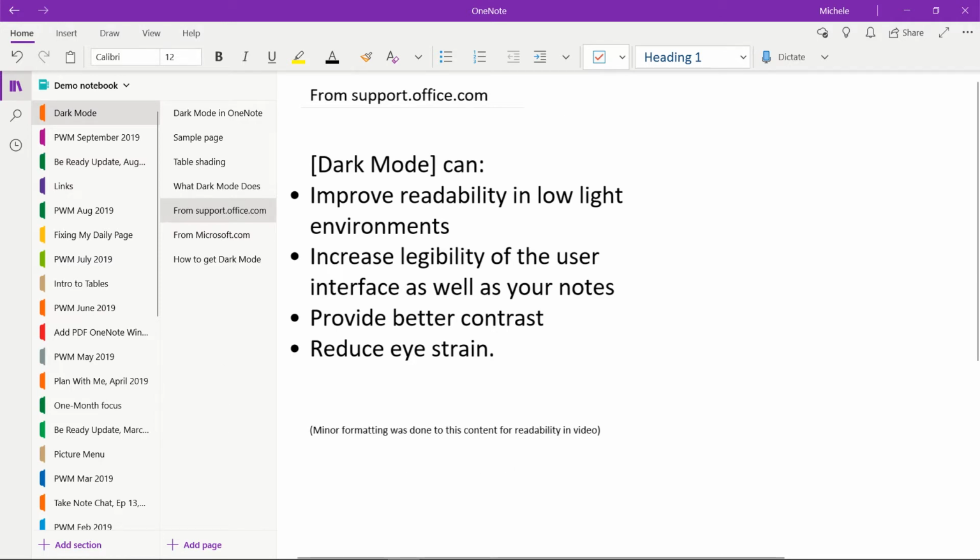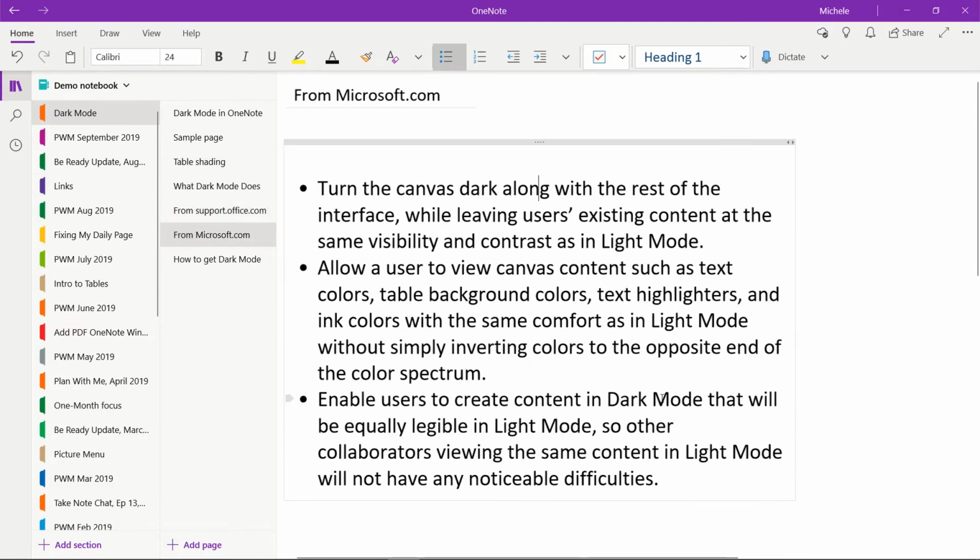On the Microsoft main site, I also found some information about dark mode. So dark mode turns the canvas dark along with the rest of the interface while leaving the user's existing content at the same visibility and contrast as in the light mode. Dark mode allows a user to view canvas content such as text colors, table background colors, text highlighters, and ink colors with the same comfort as in the light mode without simply inverting the colors to the opposite end of the color spectrum. And finally, dark mode enables users to create content in dark mode that will be equally legible in light mode so that other collaborators viewing the same content in light mode will not have any noticeable difficulties. And again, I pulled this from the Microsoft site and made some minor changes to it just to make it more readable for a video.